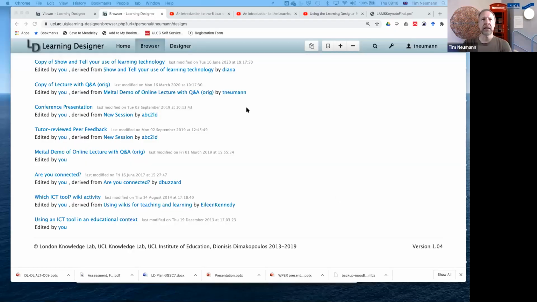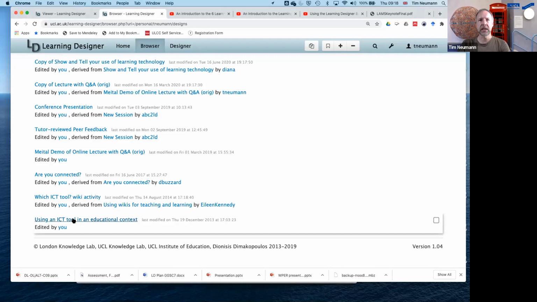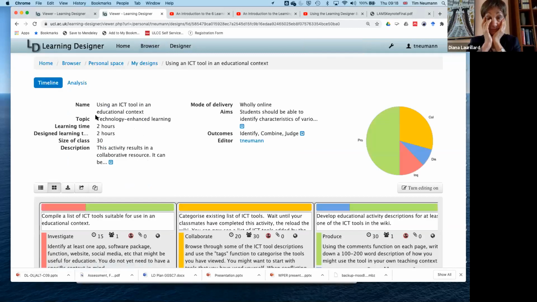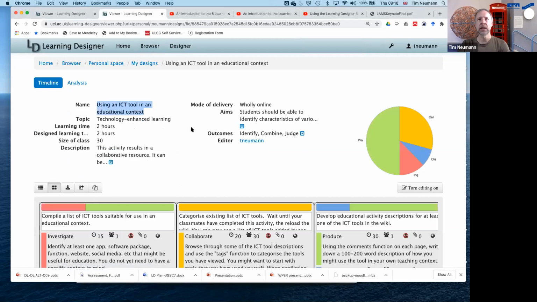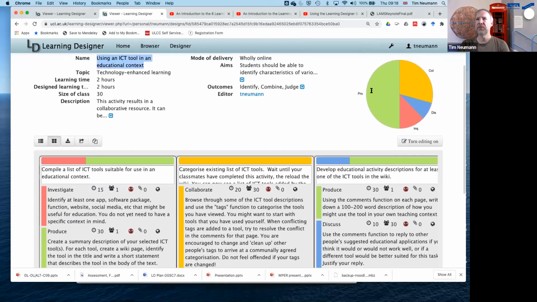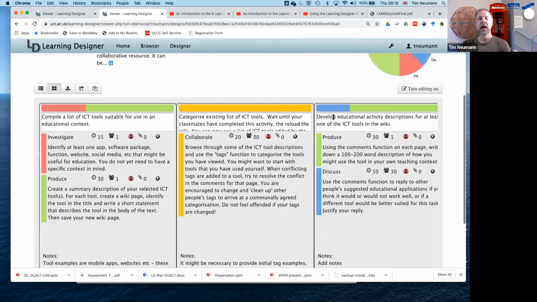So I am in my personal space of designs, and I am just picking one activity that's already been filled in. As you can see, it's an activity about using an ICT tool in an educational context. And it's very collaborative and a lot of production. So it's a really hands-on activity where students are effectively creating a database, a collection of annotated tools, and they're developing a categorization system together in order to create a resource like an encyclopedia of tools suitable for education.